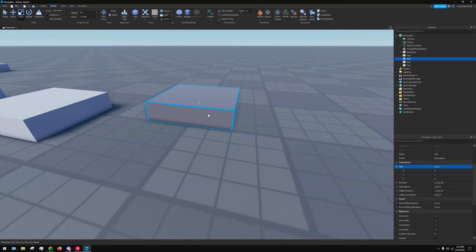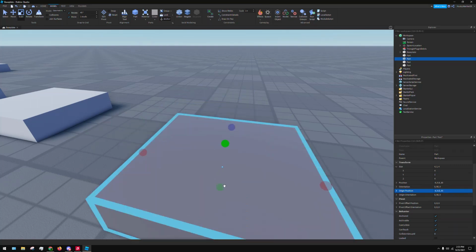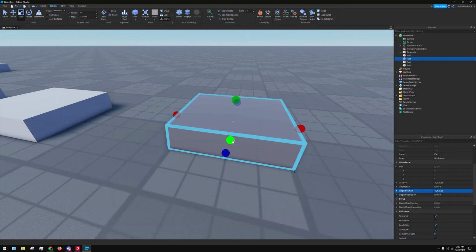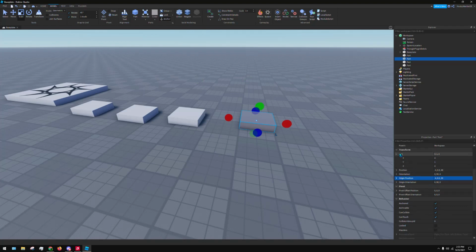Position, that's where your part is located. And I think some of these also help if you were scripting. Again, I'm not a scripter, so I cannot tell you 100% on that. Origin position, I believe that's the position of the center of your part. And then origin orientation, I'm not 100% sure. I don't know on that one actually. I'm not going to pretend to know.